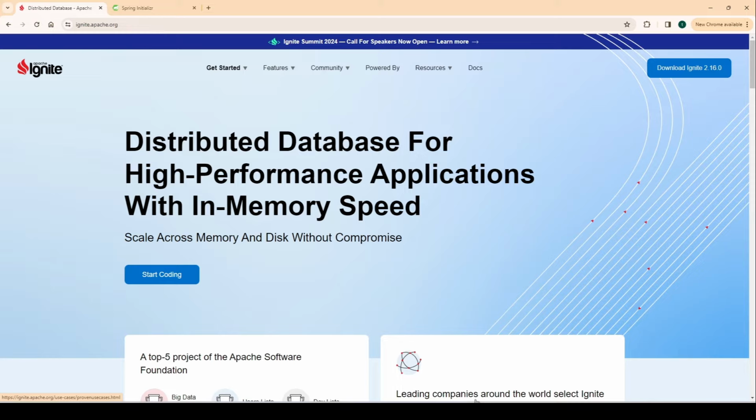In this video, we will focus on the hands-on. We will see how to set up Ignite on a local machine, how to run an application with Apache Ignite. More specifically, we will be focusing on using Ignite as a cache.